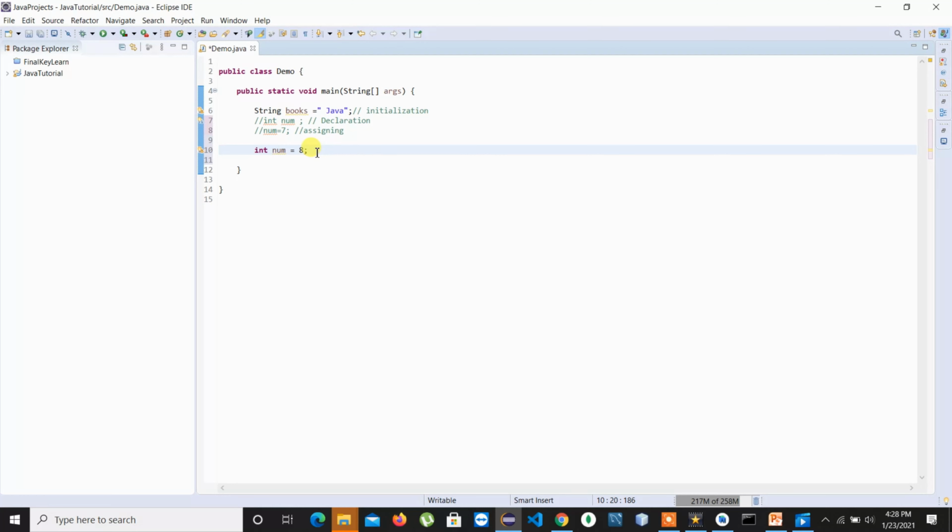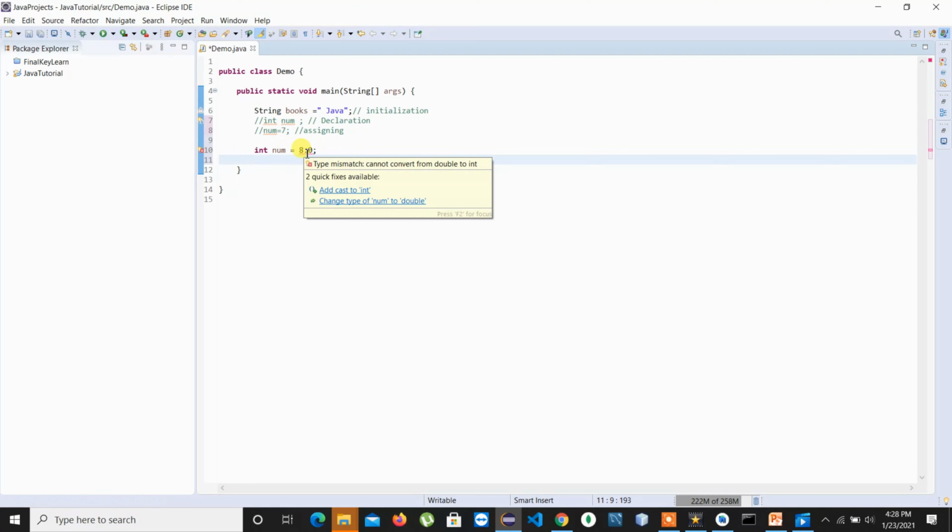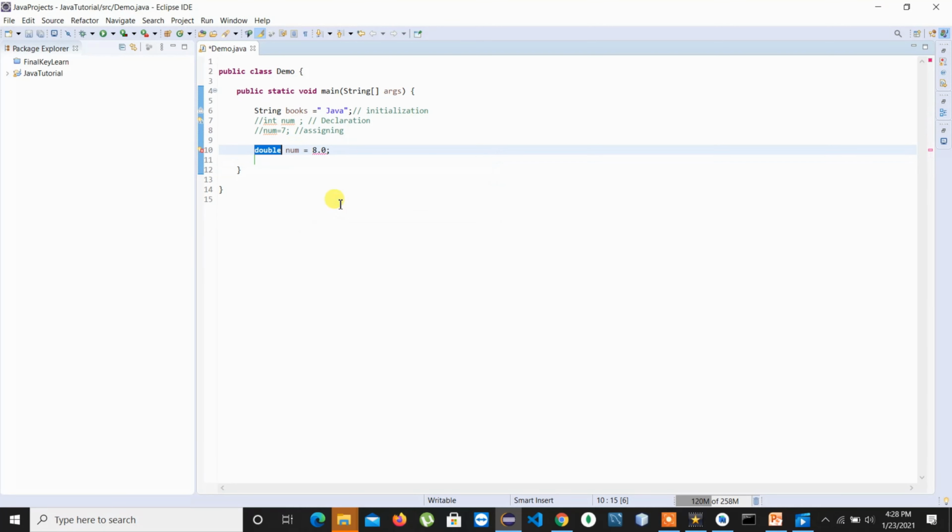Once I change it to any decimal value, you can see there is a red line coming over here and it throws an error. It says type mismatch, cannot convert from double to int. There are two quick fixes available: add cast to int or change type of num to double. Either of these you can go for. If I go with the first, this is the narrowing typecasting which we learned.